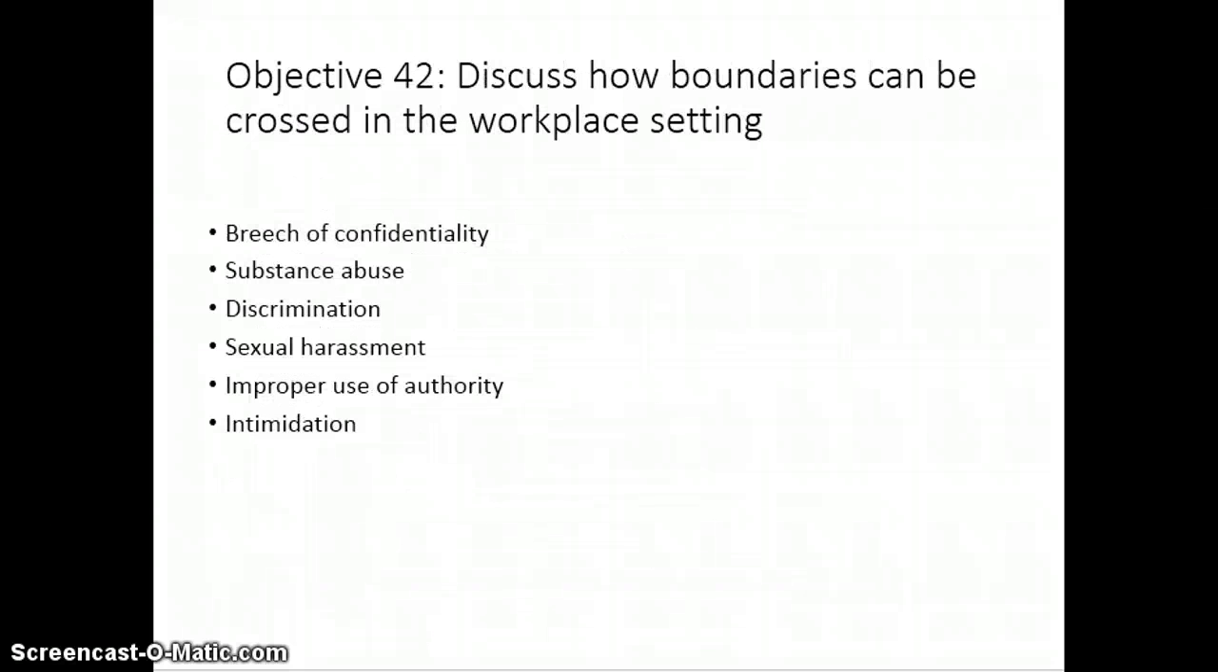In the workplace, we can have boundaries that can be crossed. Examples of some boundaries that can be crossed in the workplace setting include a breach of confidentiality, where you share with another nurse or with another individual confidential information about a patient.